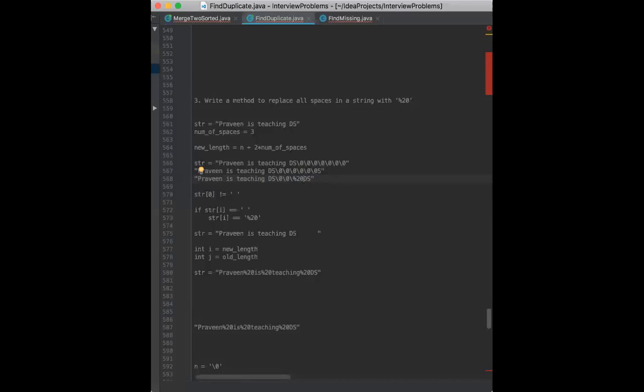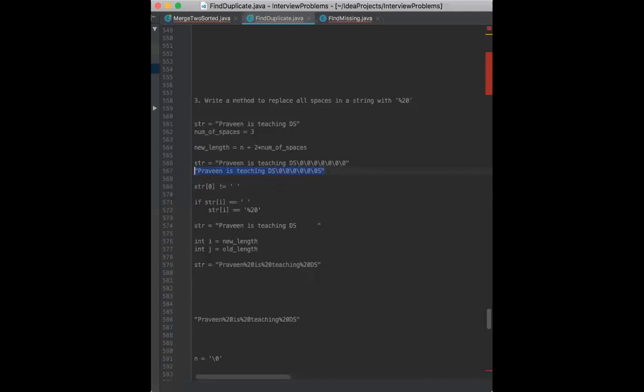Yes. Got it? Yes. Sukanya, what did you do? So I'm coming from the end. I'm maintaining two indexes. Yes, Sukanya. I didn't get why you replace the three spaces with %20 all of a sudden. How can you do that? Okay, so I'll start again.